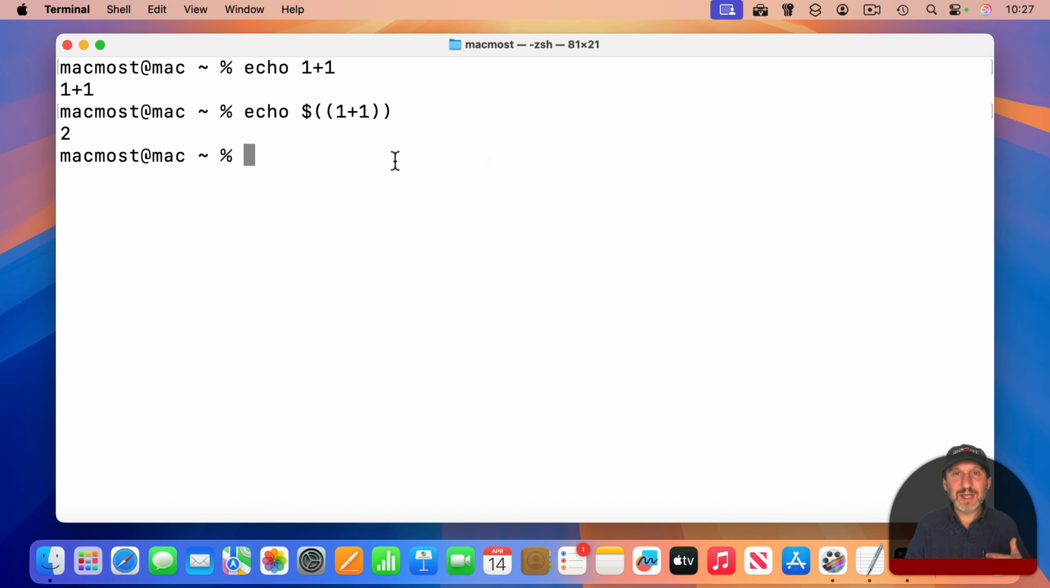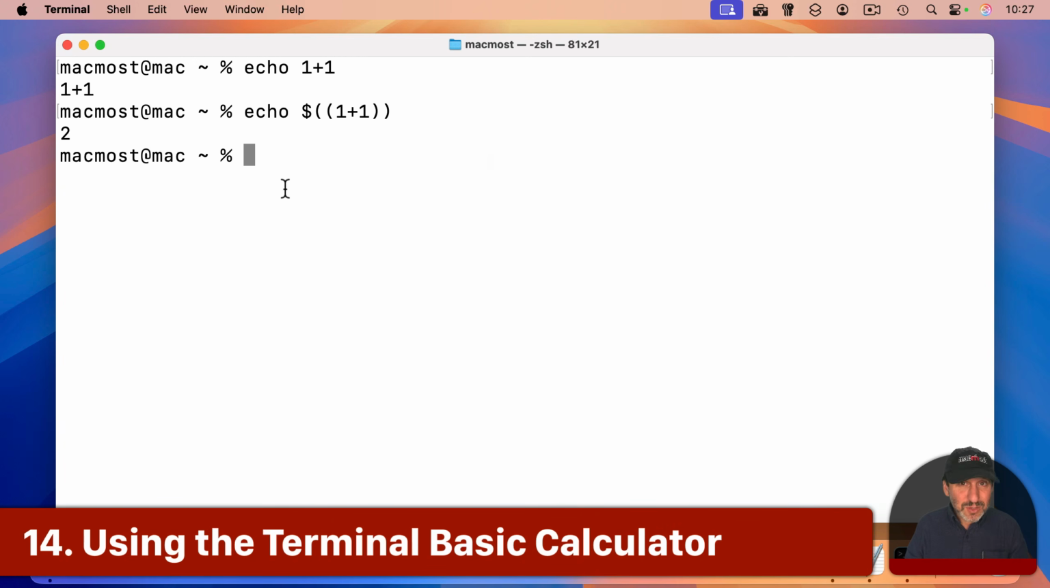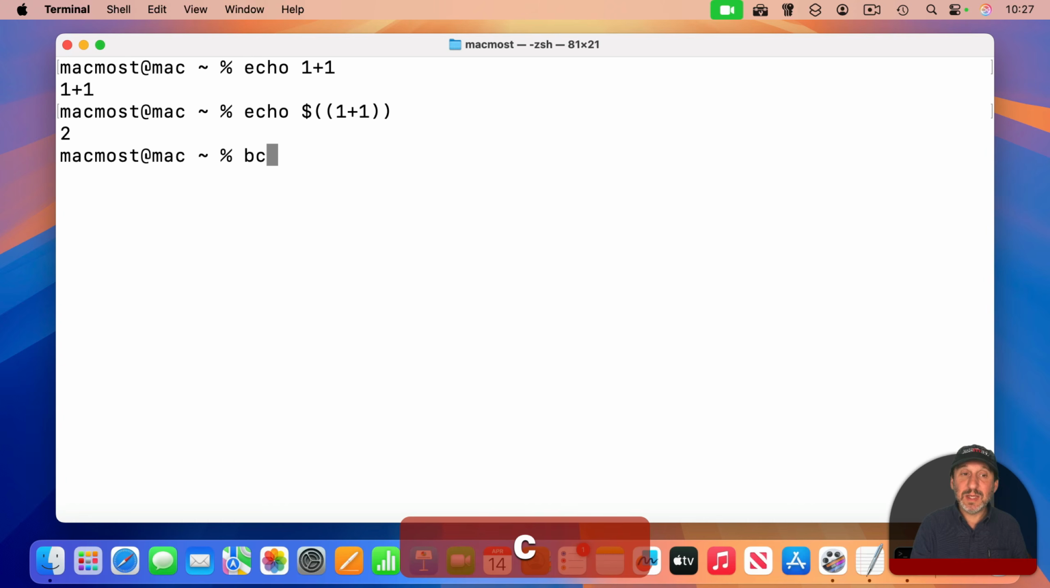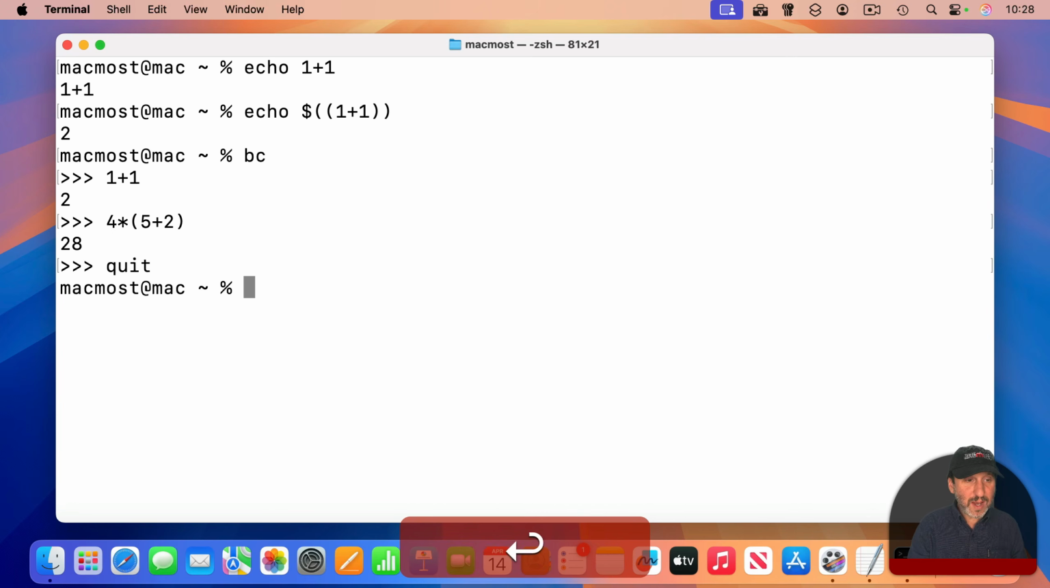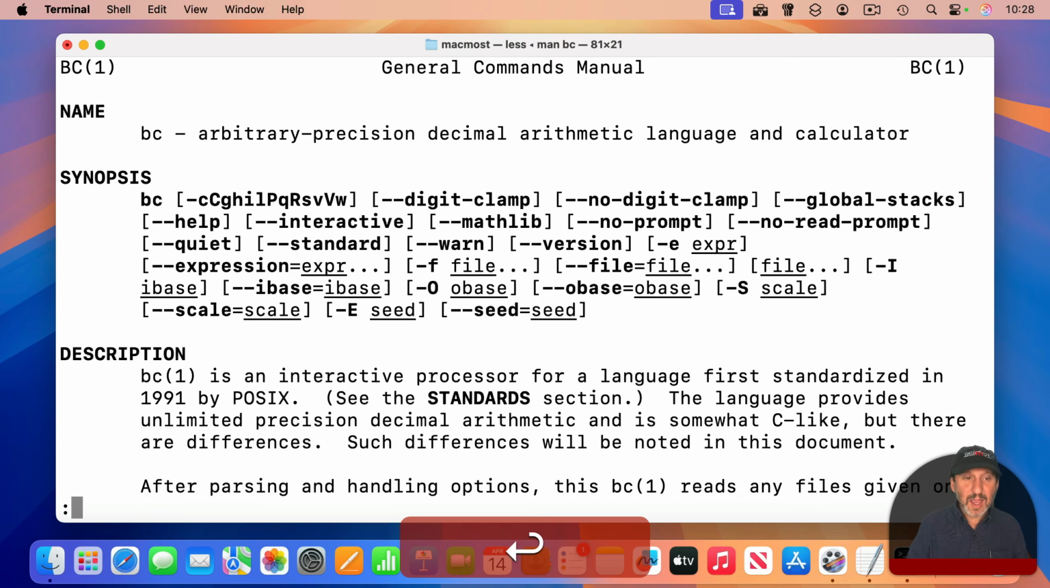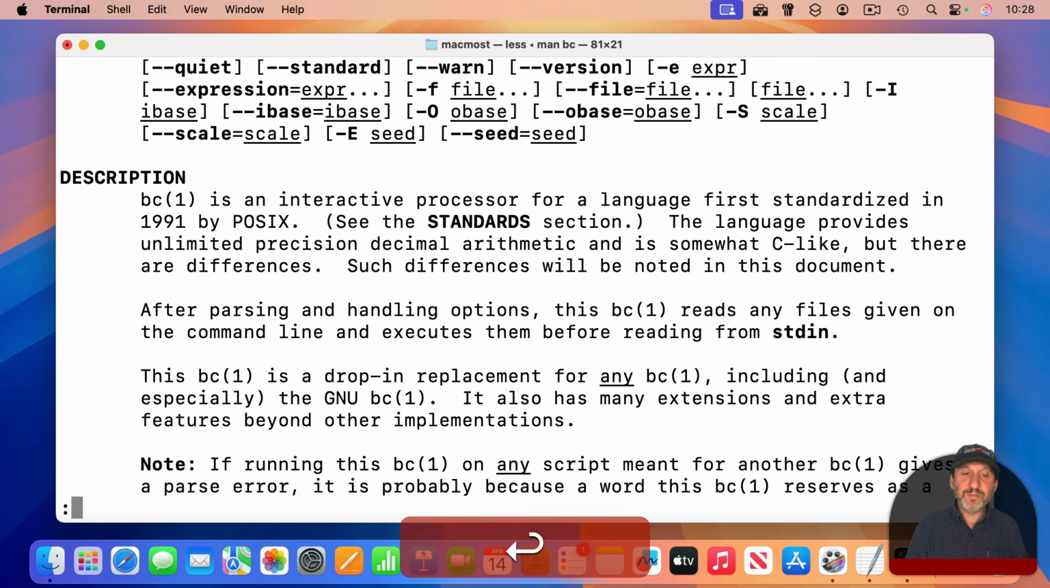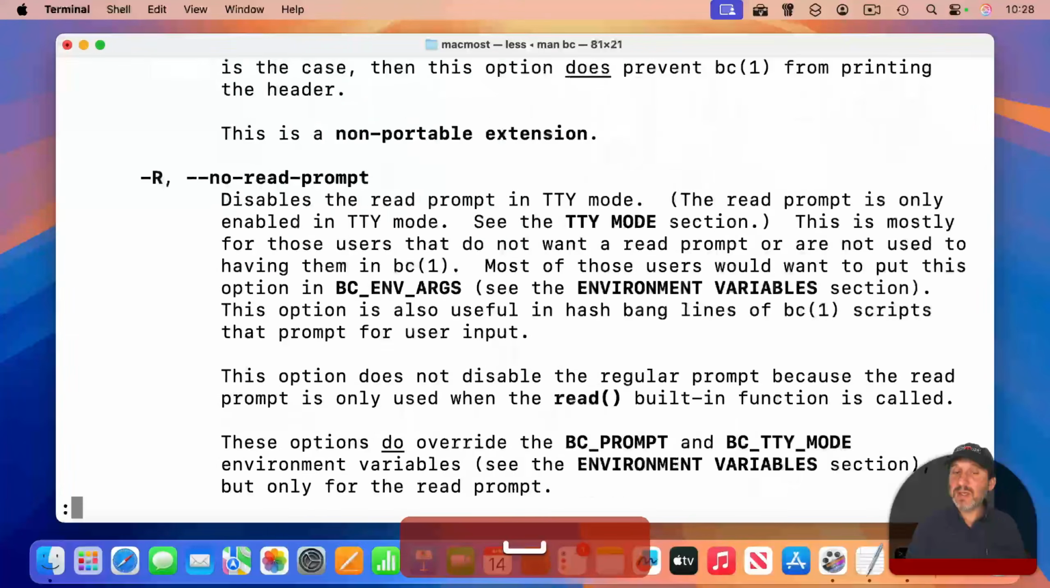You could do even more complex things to have variables and work with those. But a much easier way to do calculations in Terminal is to use the basic calculator, or BC. Just type those 2 letters there and return, and you enter a different mode where you can just type simple equations like that, or more complex things like this, and get results. You can quit out of here and then do man for manual, and then BC, and then get all of the help information about using BC.